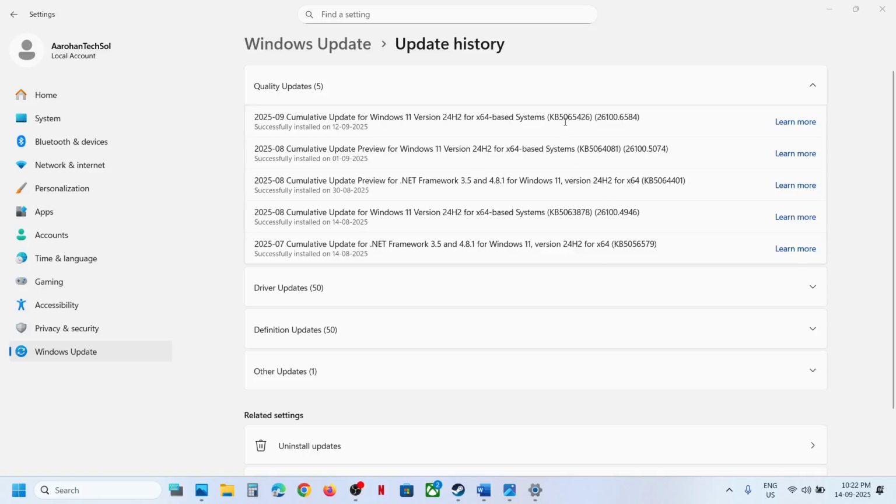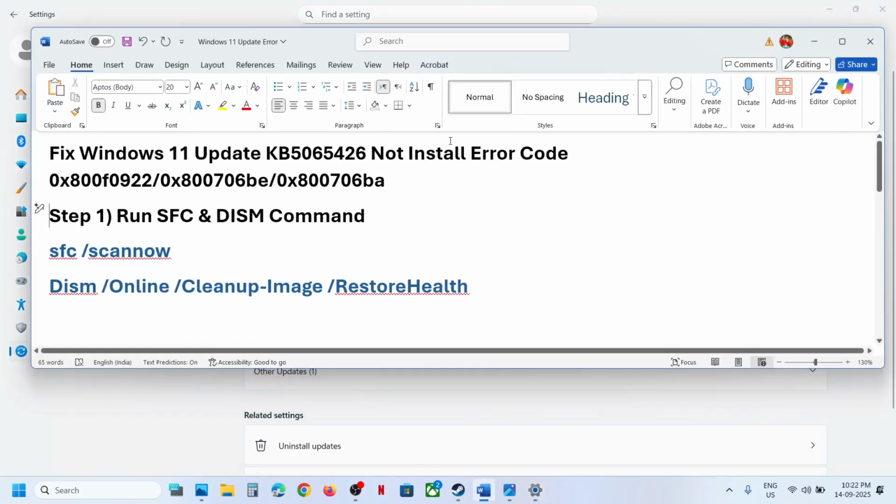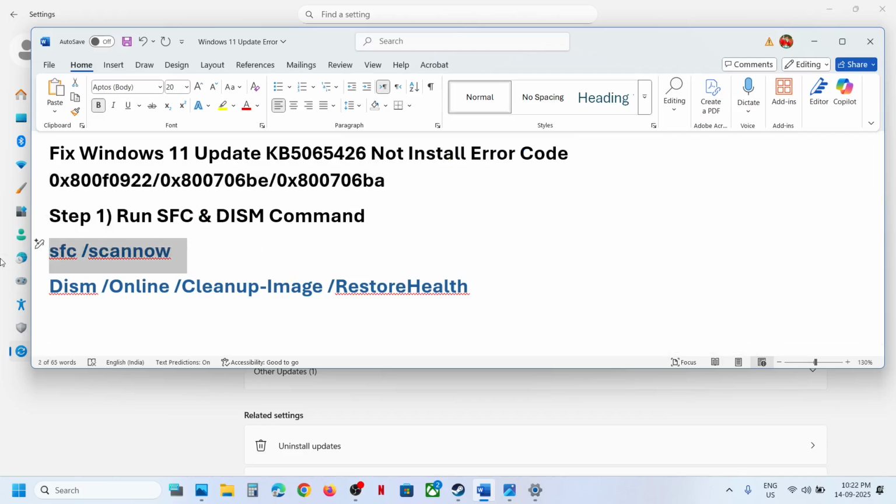Today in this video I'm going to show you how to fix when you are unable to install this update, that is KB5065426, because of this error code, that is 0x800f0922, or if you're receiving this error or this error. Now the first step is to run this command.